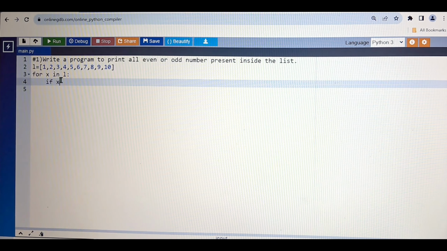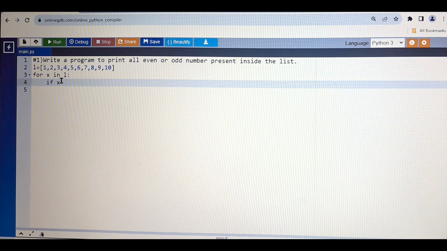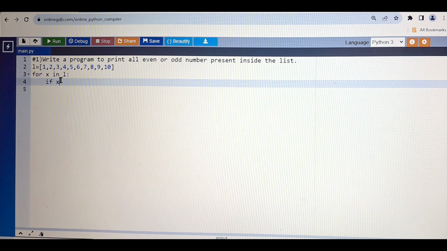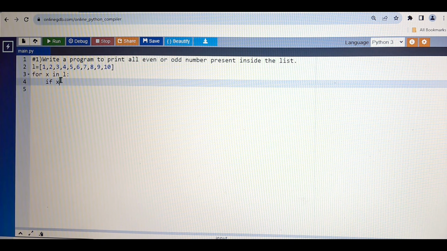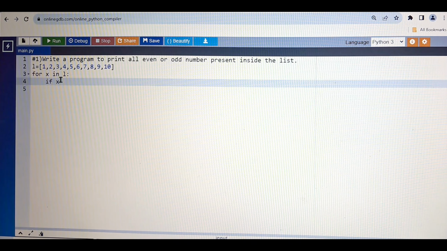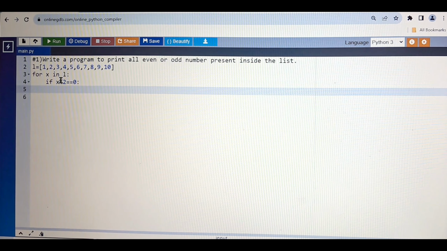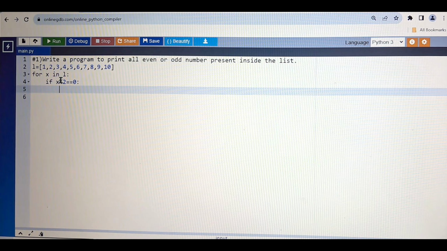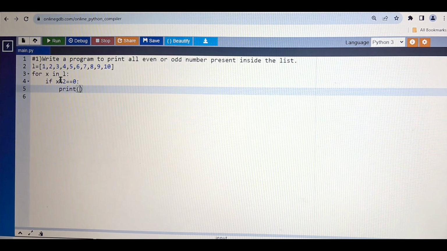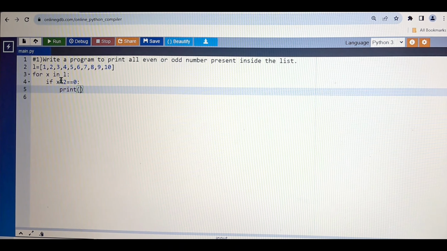So how can we check that a particular number is even? There is one simple statement for even numbers. If you divide any number by 2 and you are not getting any remainder, or if you are getting remainder 0, it means that number is an even number. So we write: for each element, if x mod 2 equals 0, it means that number is an even number. Simply I want to print that number.